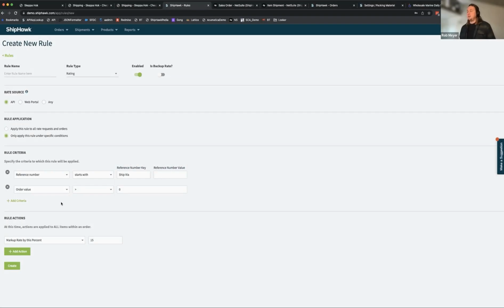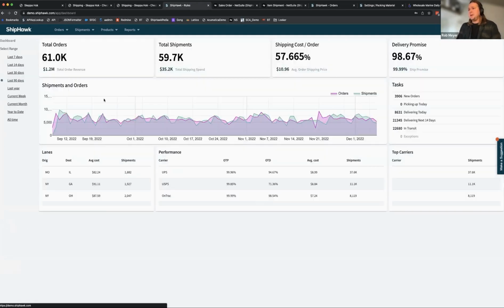The last piece is about reporting, right? So of those four things, we talked about rating, packing, rules, and now reporting. So of course, everyone loves their data, needs their data, wants their data. How do you get it from us? A few ways, really.